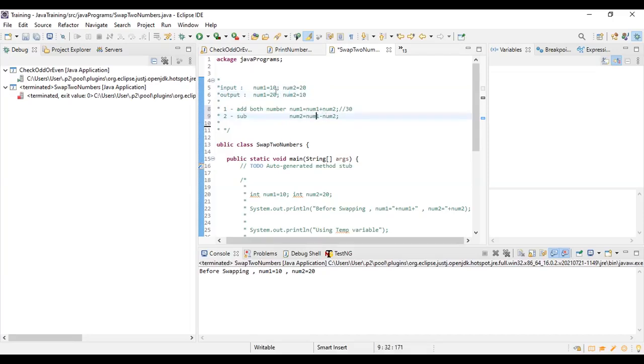Now, how to get num1 as 20? So we have 30 and we have, so actually I don't have power. So can someone else share the screen? I can guide them with this particular logic.